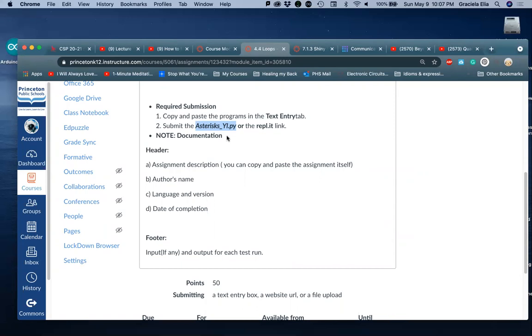Documentation is critical, it is part of your grade for each of these assignments. And the documentation requires a header. A header means at the top of the program, as a comment, you have to have a full assignment description. The best thing to do to get full credit for that particular documentation is just to copy and paste the actual assignment description that is given to you. That's the best way to go about it. Your name, the language version, Python 3.9 most likely is what you have, and then the date of completion.